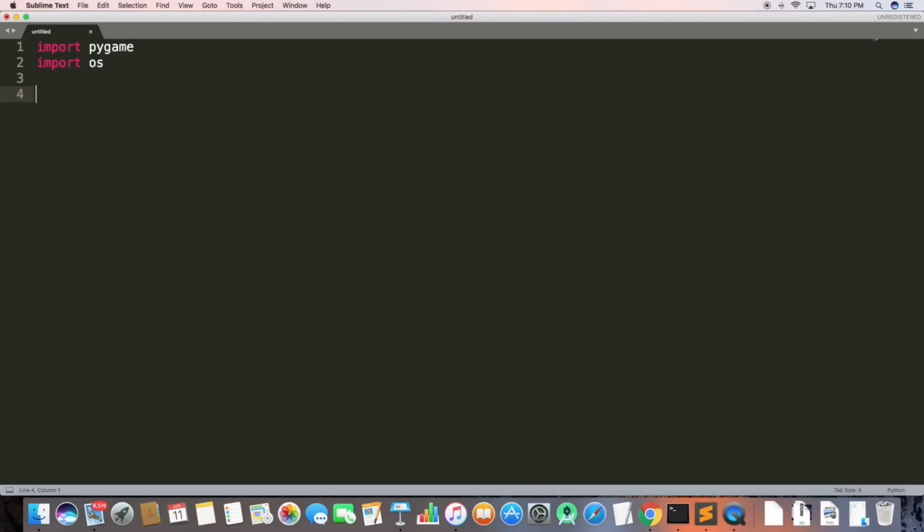So I am no expert in Pygame. If that's clear, then let's build the game. I start by importing pygame and os. If you haven't downloaded Pygame, just open your terminal and write pip install pygame, and then press enter. Your Pygame will be installed.